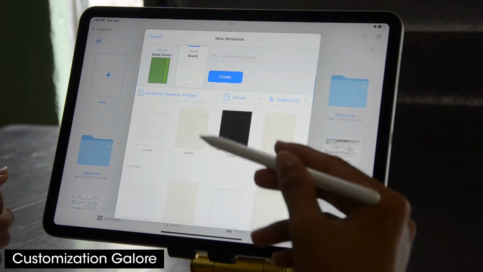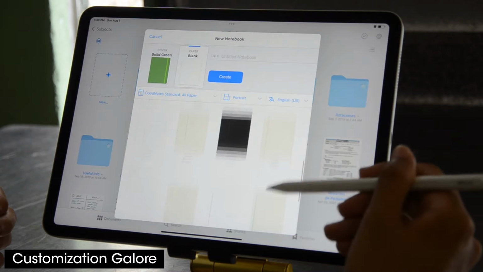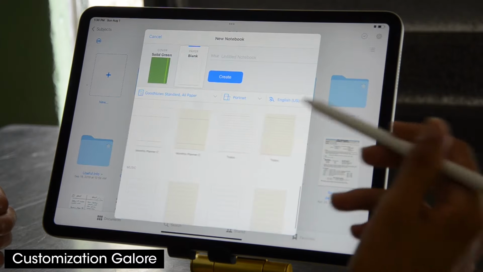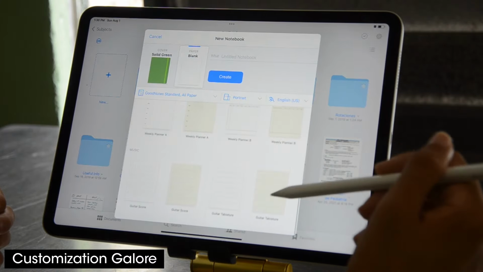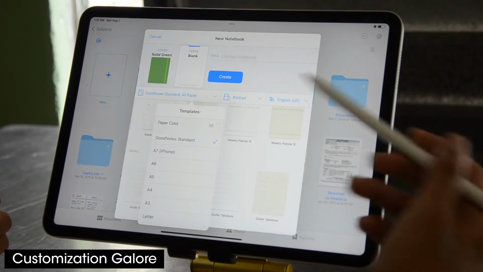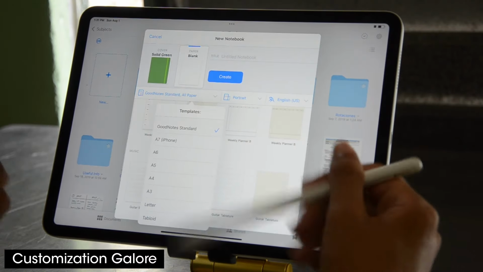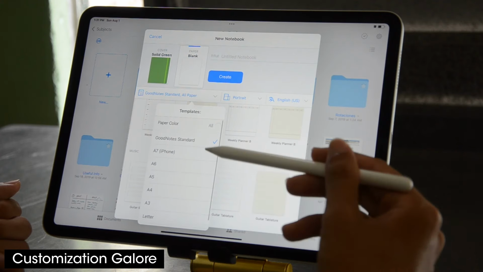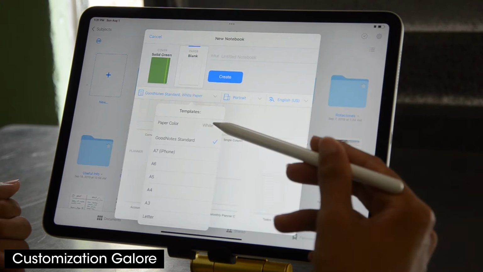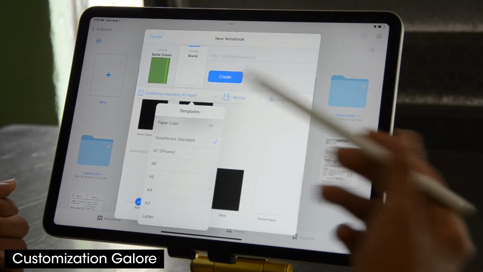Right? You have Cornell if you're into that, legal paper, accounting, monthly planners. You have so much templates in here. You even have music sheet. You can change between the paper sizes, A4, A5, A6, letter, tabloid, paper color as well, white, dark. You can change it all.